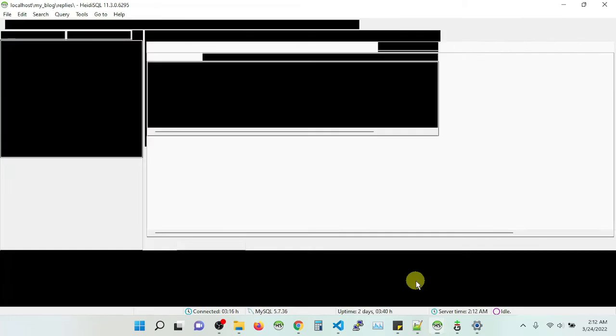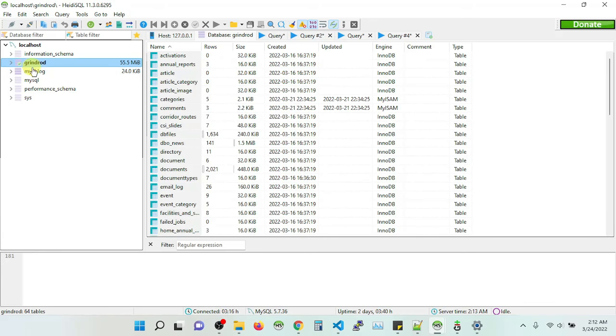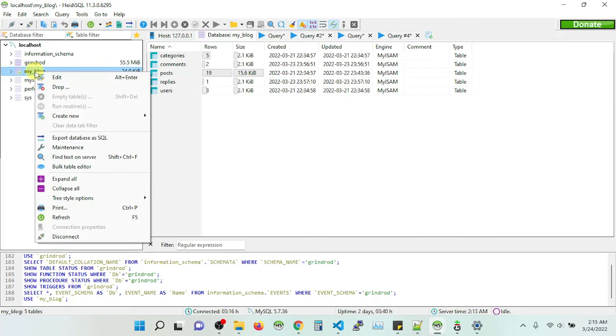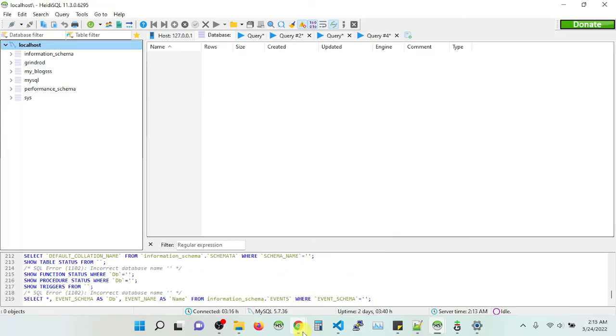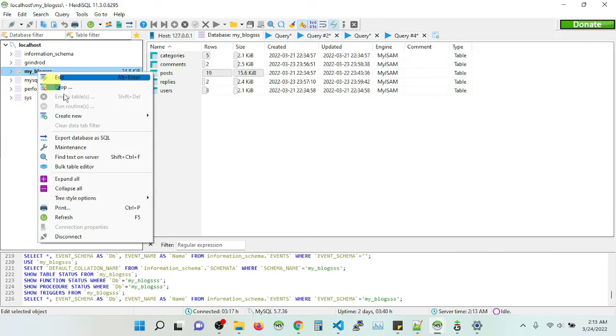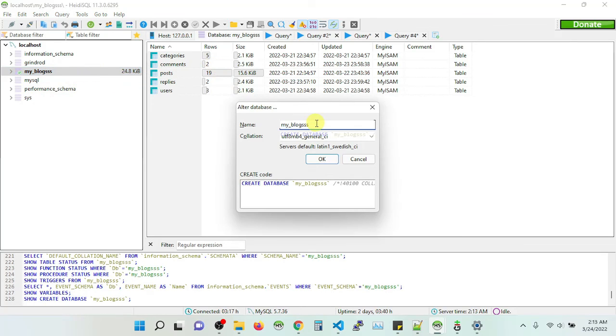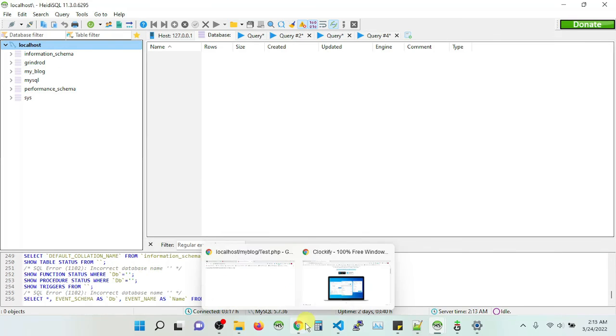So that means our database connection succeeds because I have this database already. And if I rename it to something else, the database connection should fail. Let's see. Okay, unknown database my_blog. All right, and if I rename the database to the correct name again, the database connection should succeed.